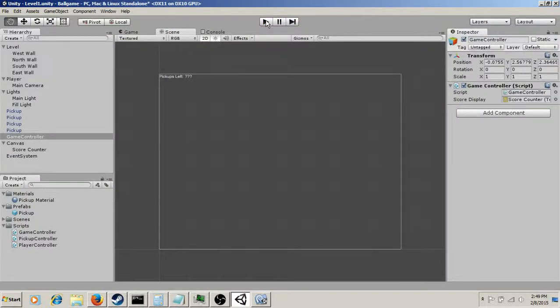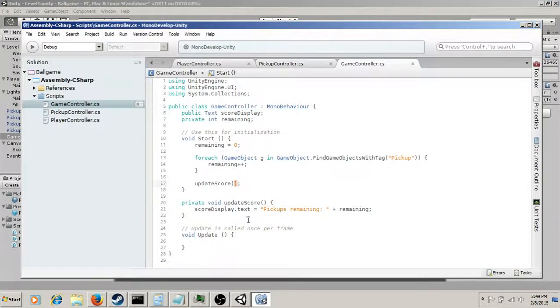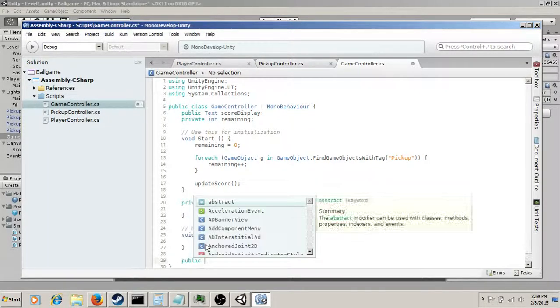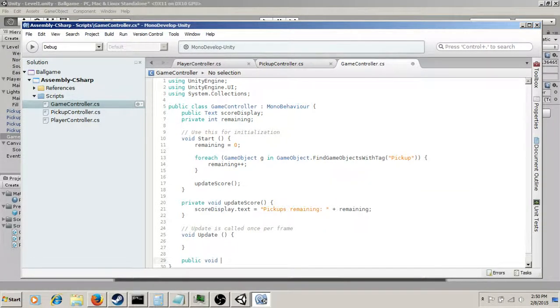Now we just have to find a way for this guy to talk. So we're going to tag this guy as game controller real quick, and we're going to go back to that script. We could use a static method. That basically means that the method belongs to the class and not an instance of the class. But we're going to just create a public method here. And we're going to say public void Collect.